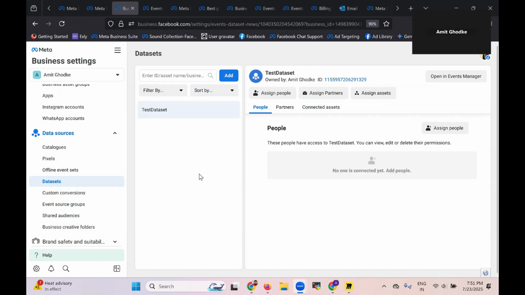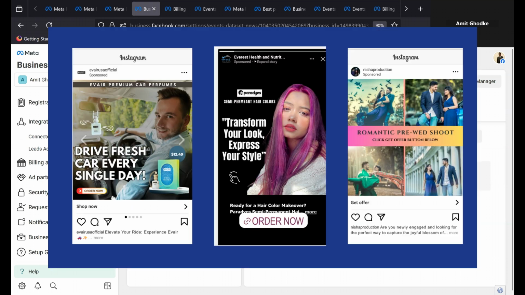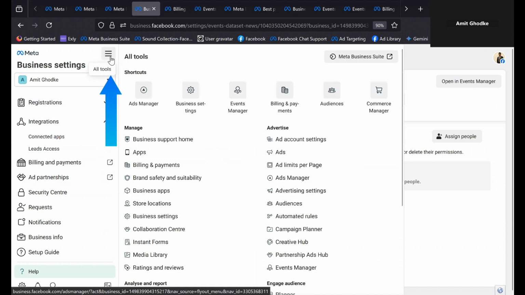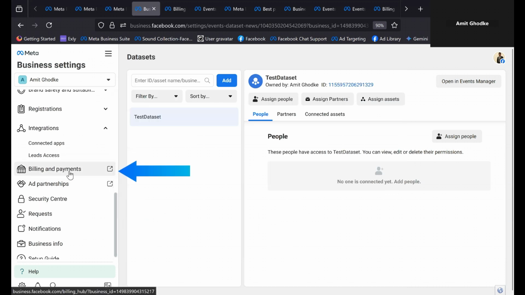In this video, I'll show you how to add funds inside your ads manager so that you can start running paid ads on Instagram or Facebook platform. For that, you need to log into Meta Ads Manager. Once you log into Meta Ads Manager, click on this hamburger icon and use this option called Business Settings. Inside the Business Settings, scroll down and select this option called Billing and Payments.